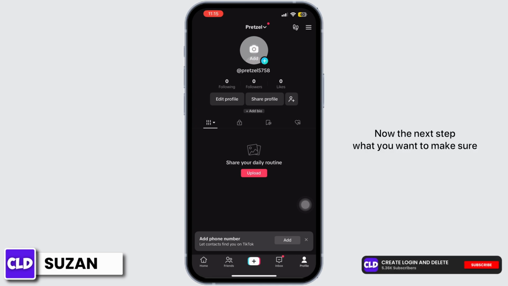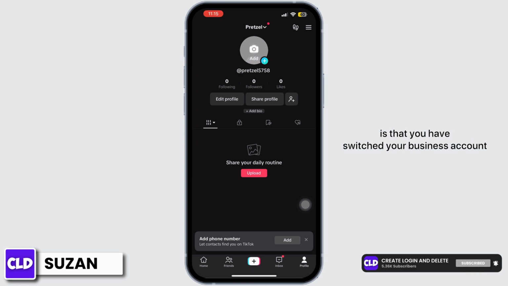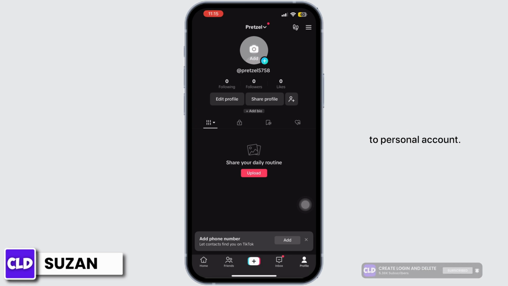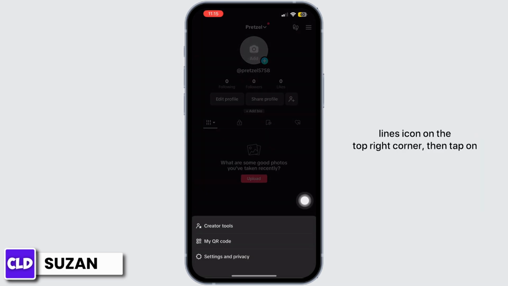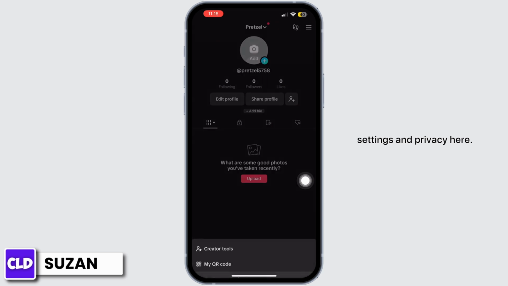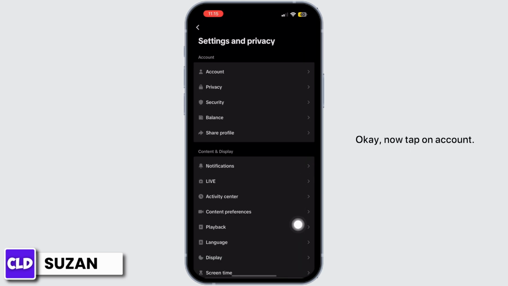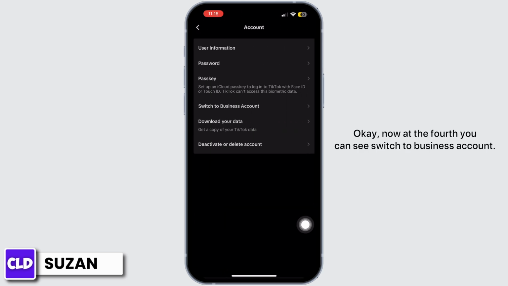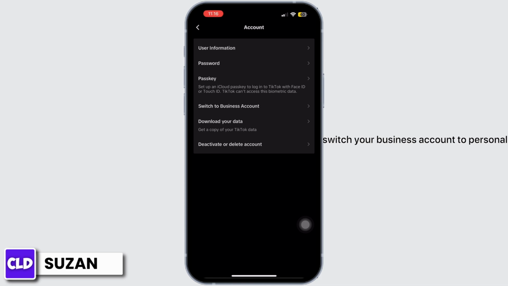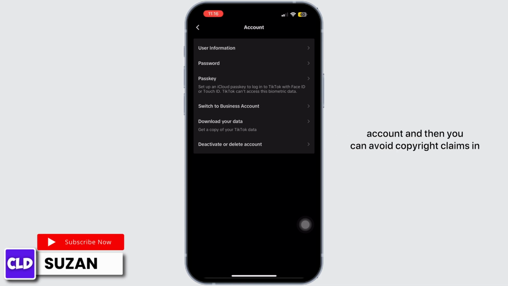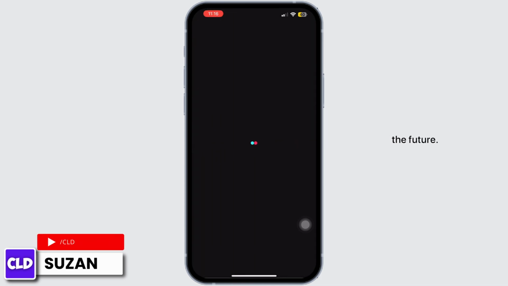Now, the next step is to make sure that you have switched your business account to a personal account. In order to do so, tap on the three lines icon on the top right corner, then tap on settings and privacy here. Now tap on account. Now at the fourth option you can see switch to business account. If you see the option saying switch to personal account, then just tap on it and you can easily switch your business account to personal account, and then you can avoid copyright claims in the future.